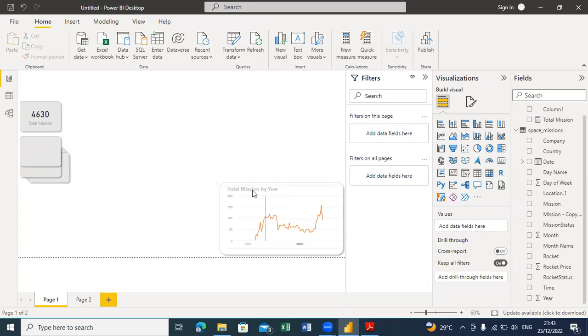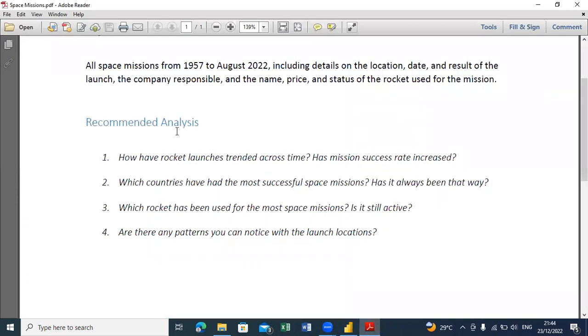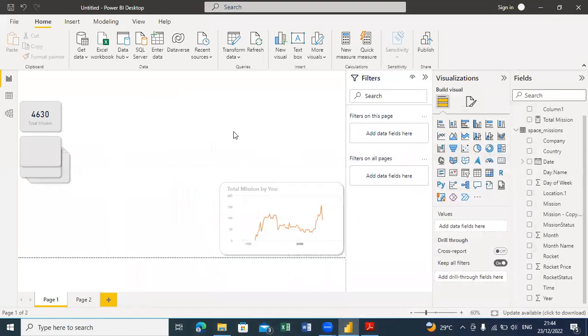Somebody said we should analyze by country. By country, let's see how mission success rate has increased. What is success rate? Is it increased? Let's check the success rate too.